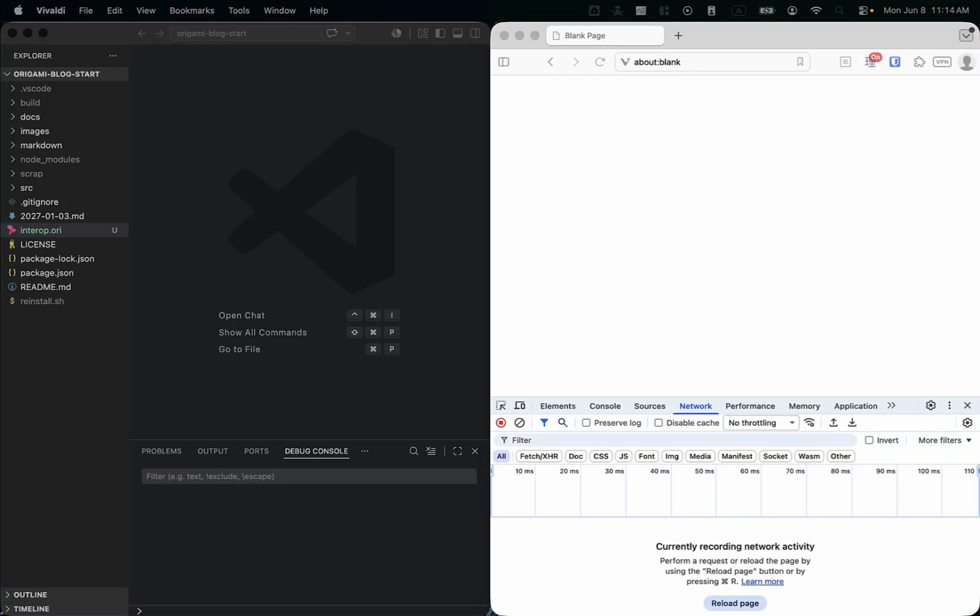Hi, in this video I'll explain how Origami speeds things up by caching, or remembering, the results of calculations in memory. This is designed so that you don't have to think about performance much if you don't want to, but understanding caching can help you understand how Origami works and can help you make more efficient sites.